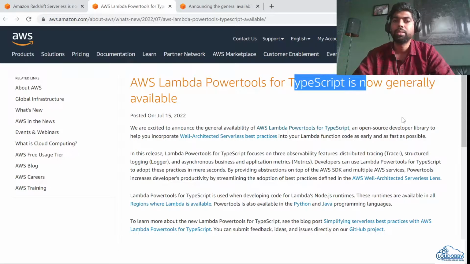We need to understand what Powertools is, which Lambda offers, and it's already supporting Java. Now they have extended it for TypeScript. This announcement came on July 15, 2020.